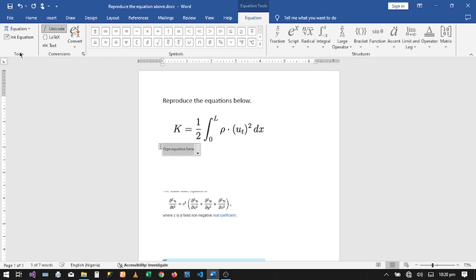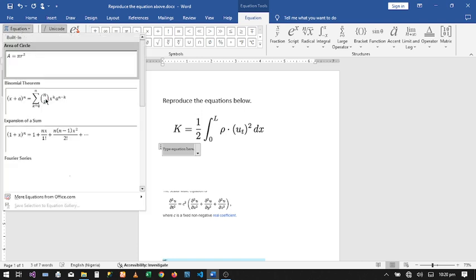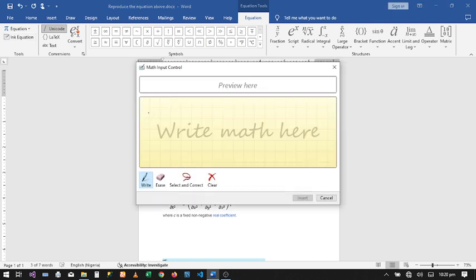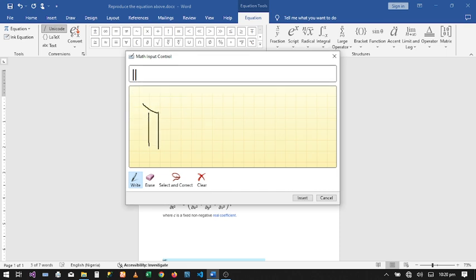So if you come to the Tools group under the Equation Tools, we have the equations where you can choose, for example, area of a circle, which is pi radius square. And then we have the Ink Equation. So I'm going to create the pi radius square using Ink Equation. All I need to do is just type it like so, or draw, should I say draw?